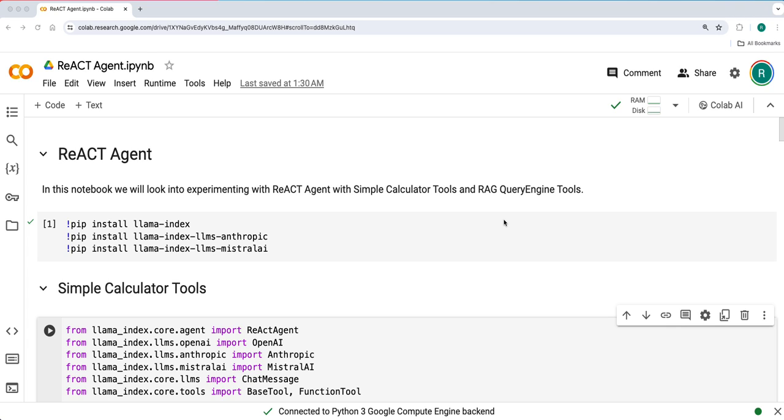Given a user message or query and a set of tools, the React framework will use a three-step process, which is thought, action, and observation. So given a user message and a set of tools, it will figure out what action it needs to take by using a tool. It thinks about what is the right tool for the given user message, then takes an action by using the tool, then observes the result, and iterates this process until you get a final result. So this is what a React agent framework does.